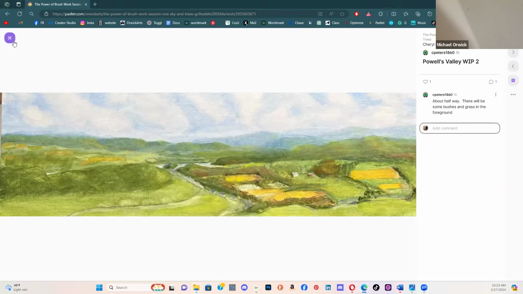Beautiful. I think the buildings add depth and dimension, because without them, it wouldn't be real clear on the size of everything, I think. Yeah. It would be much more abstract, wouldn't it? Yeah. Nice job. Thank you.